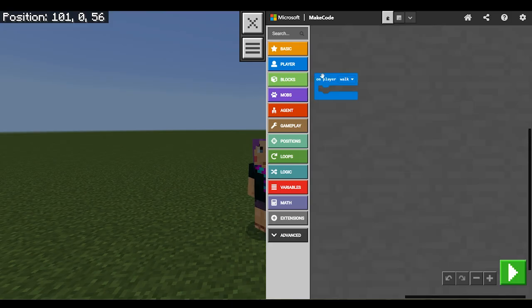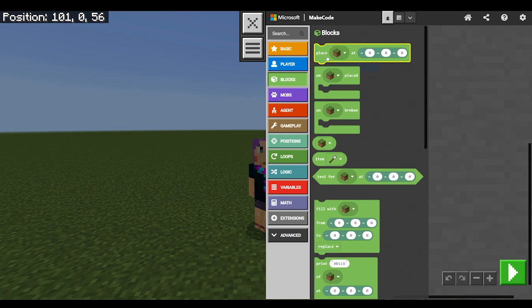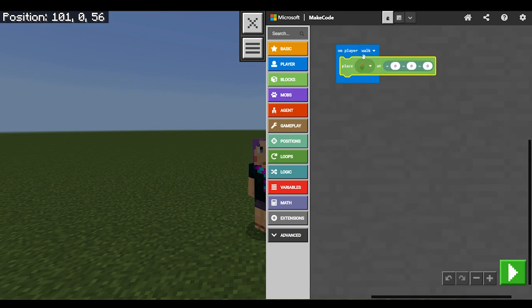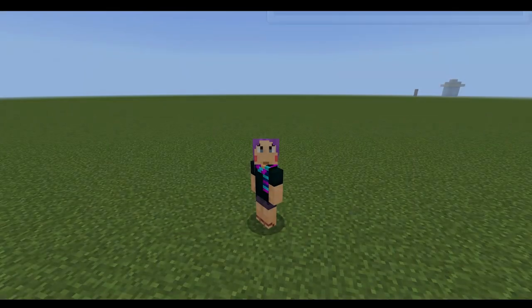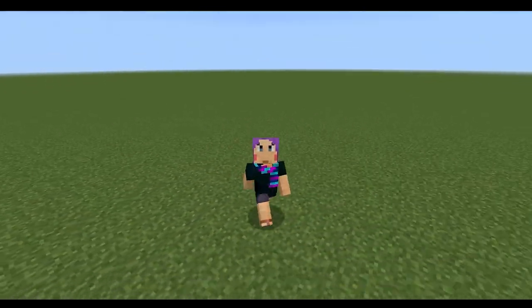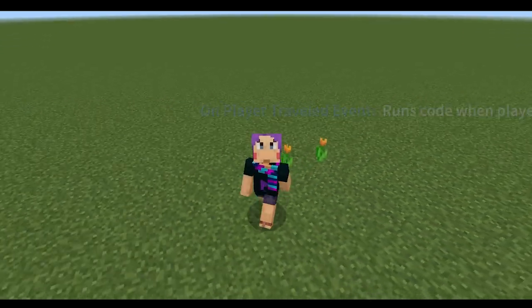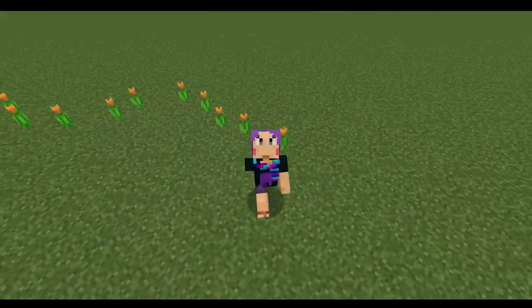The onPlayerTraveled event runs the code when the current player travels in a certain way. So in this case, it's set to walk, as denoted by the little drop-down menu, and it will plant flowers as I walk. I have to also make sure that my player is firmly walking on the ground and not flying, otherwise it will not trigger.